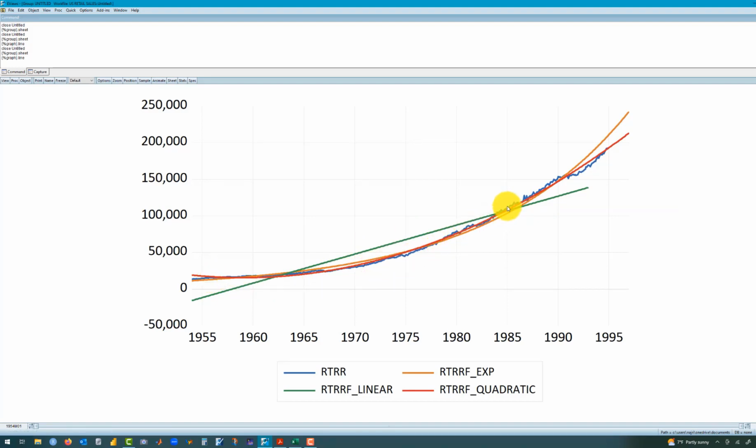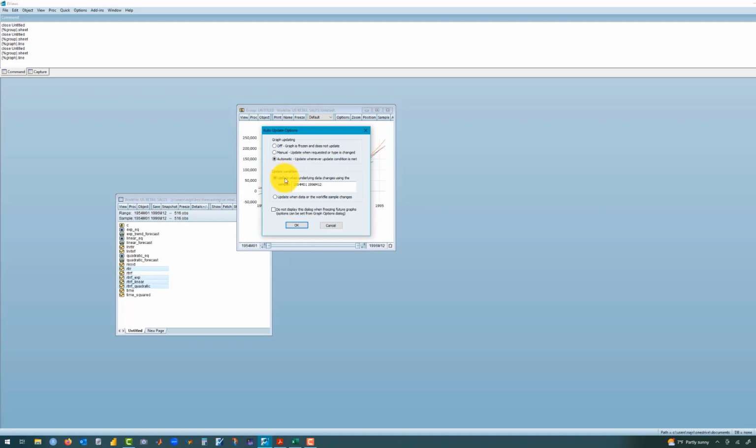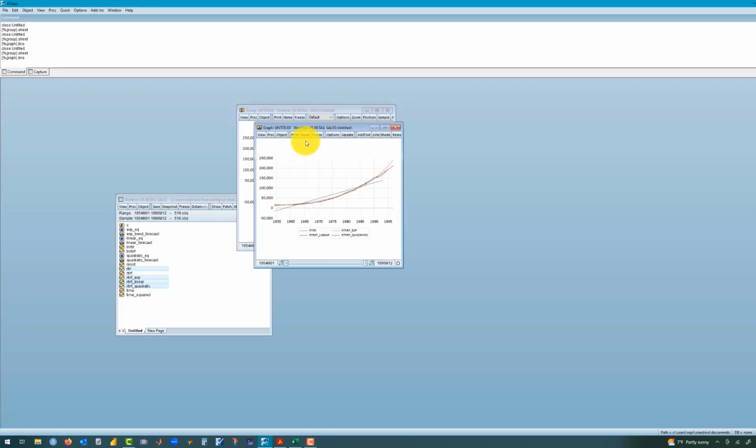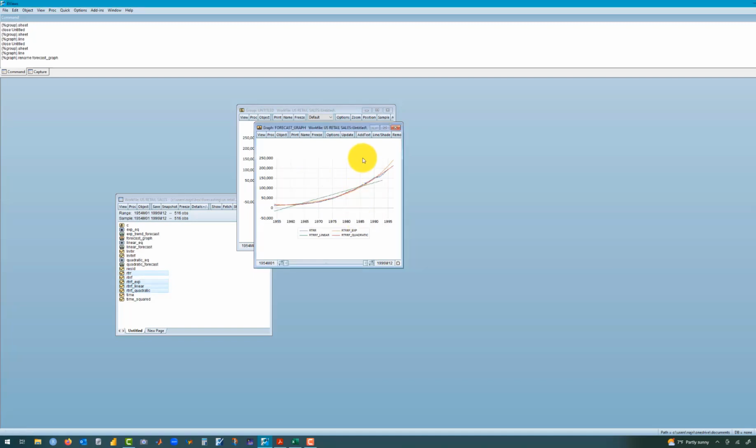I believe the retail was not saved till 1996. That was an error on my part. Okay, but you can see the red line is the quadratic, the orange is the exponential, and it seems the exponential goes off a little bit where the quadratic fits the data a little bit better. There you go. Let's freeze and save this graph so you can later use it. Okay. Let's name this to save it. Maybe not graph, but forecast_graph. Okay, there you go.